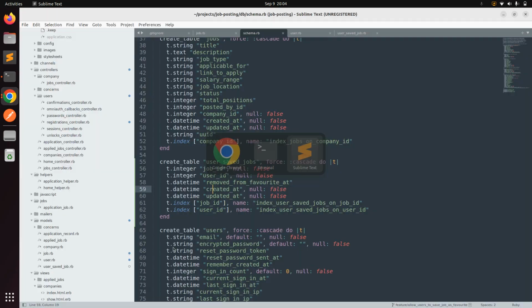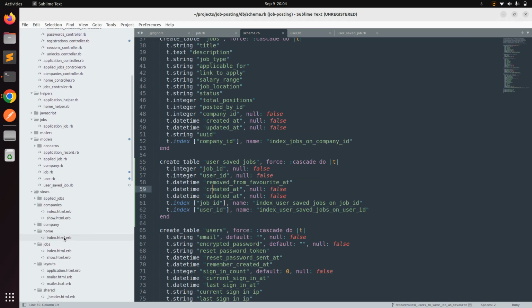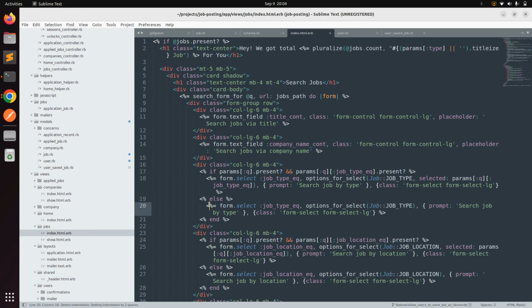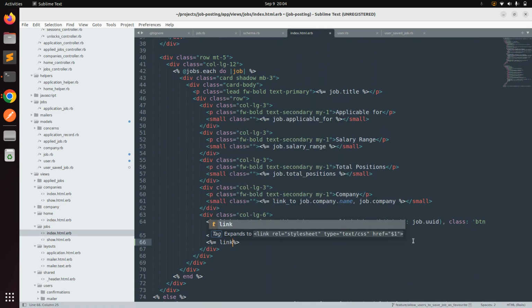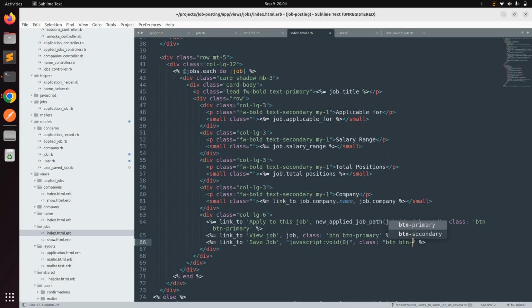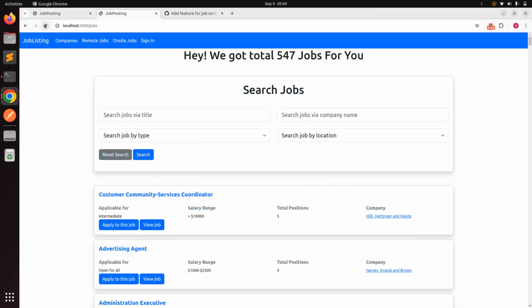So let's go to the code file, and here you can see the jobs index. Along with the view job button, we can add a link to, let's say, save job. For now just provide a dummy link, javascript void 0, and then class btn btn-outline-danger, with just one dash. Save it now. When you save it, you can see that even if you are not signed into the system, the job is still visible to you.